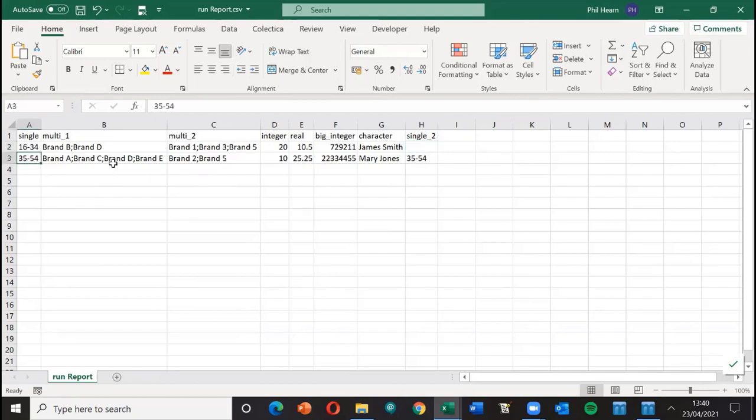Whereas for this record it was 35 to 54, brands A, C, D, and E, brands 2 and 5 for the spread field, integer was 10, 25.25 for the real number. There's the big integer, 22334455, Mary Jones, and the age has come out this time because we didn't skip round Mary's data for single 2. So that's giving you an example of how you can define each type of variable and perhaps look at listing it as well so that you can check that it's working. And it's a good idea to familiarize yourself with all those types of variables before you go too far using MRDCL.